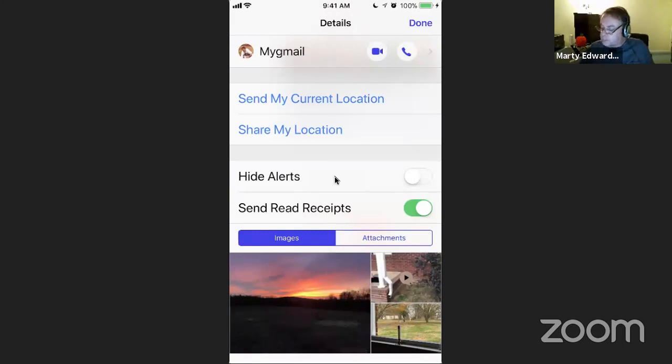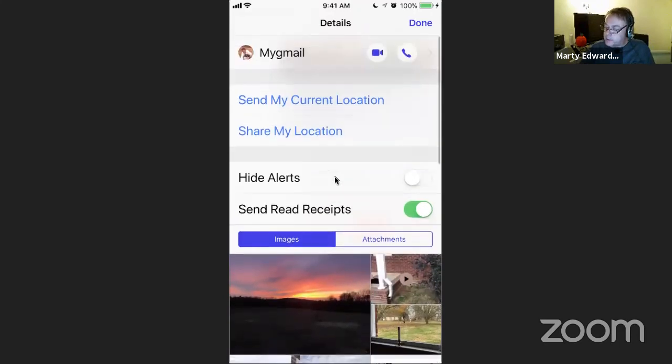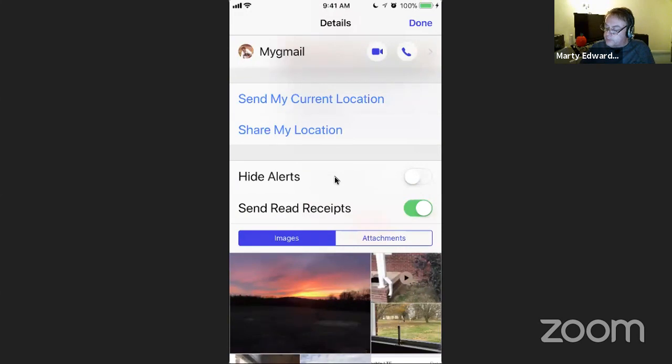or groups. You can hide alerts. If I don't want to hear from this group, but still get the messages, I can just toggle that and I won't get sounds from them. And also read receipts. Read receipts are now on a per person basis. If I want my wife and certain friends to know exactly when I read their text, I turn that on. If I want them to not know if I even read it, then I just turn that off.